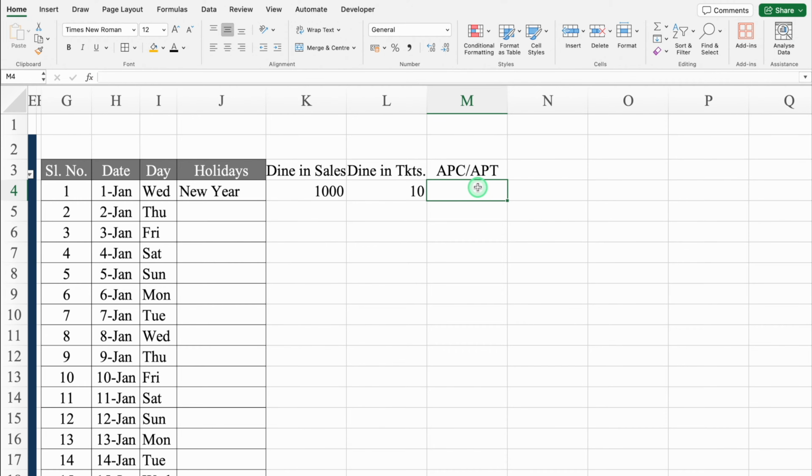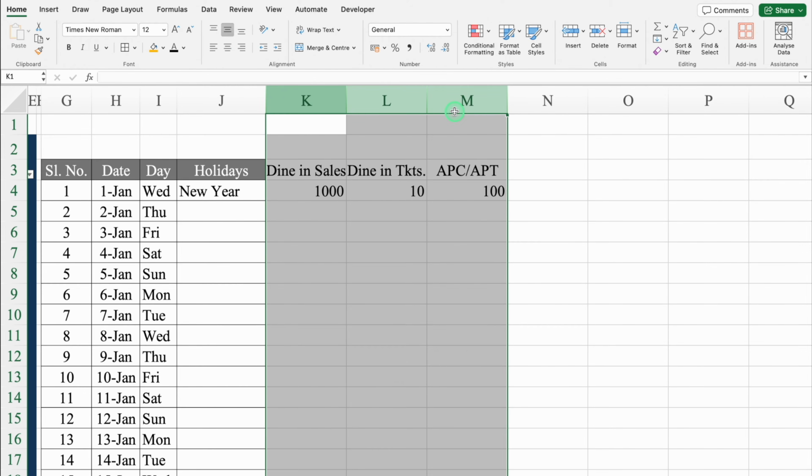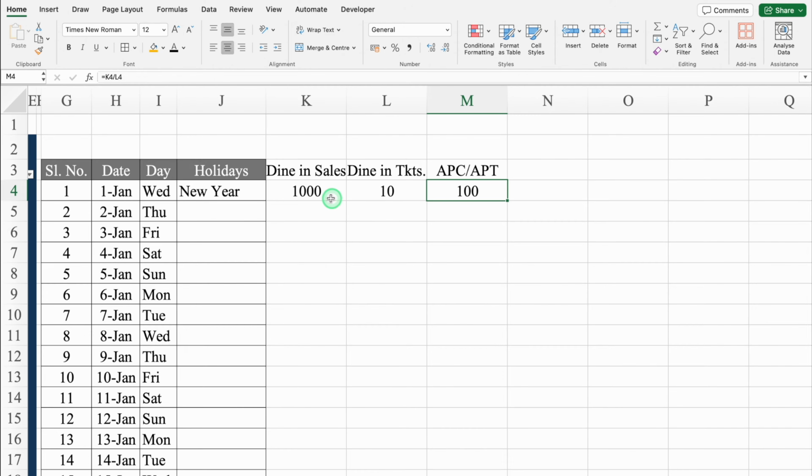So our APC will be equal to sales divided by transaction. Enter. So I got 100. So each customer spent nearly 100 rupees in the whole day. So this is called APC or APT. We'll select all and we'll align all the things in center. So I have already inserted the formula over here.